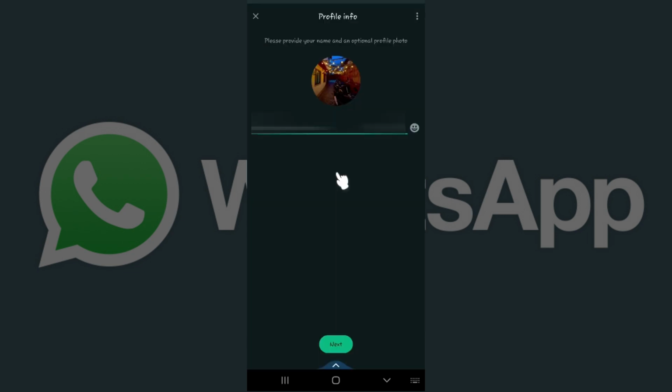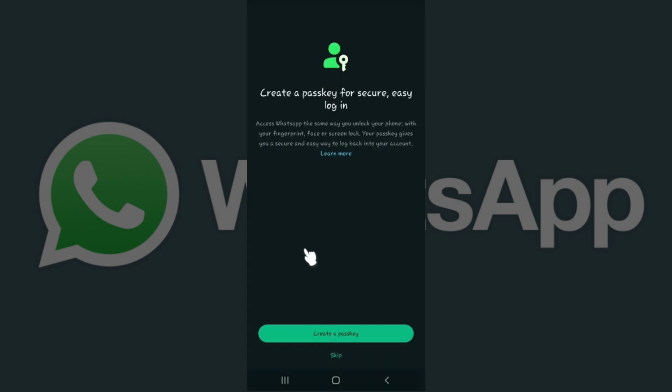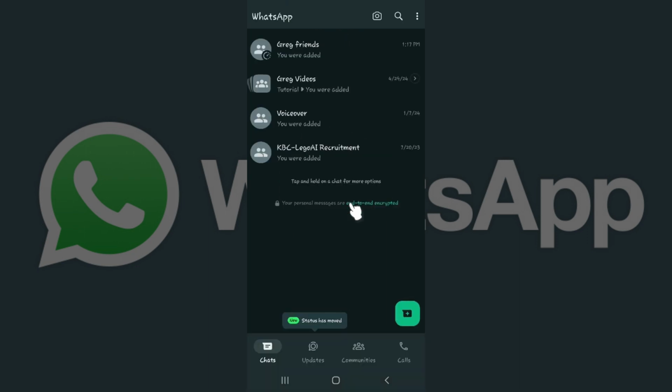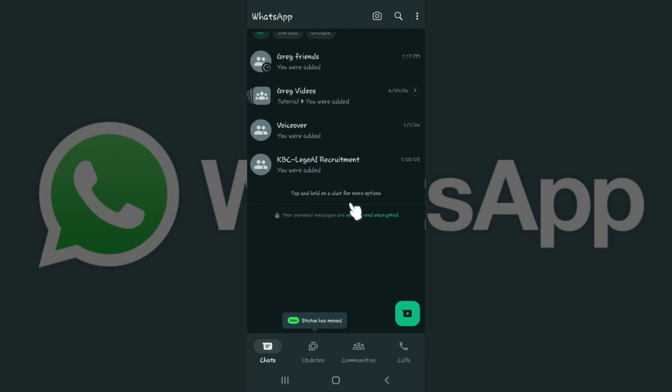Well guys, this is it. Simply click on next after you have entered your mobile number. Let's just click on next. I do not want to create a passkey. I'm simply gonna skip. It's adding the account, and there you go. We have successfully activated two WhatsApp accounts in one WhatsApp application.